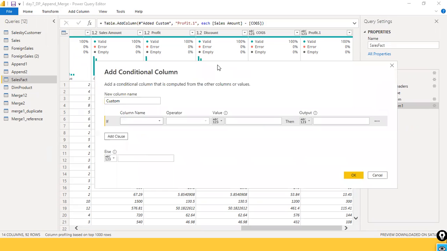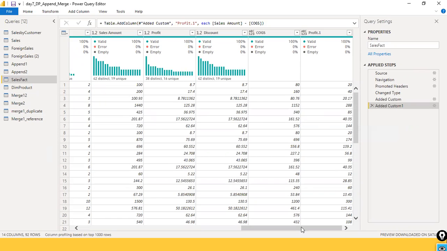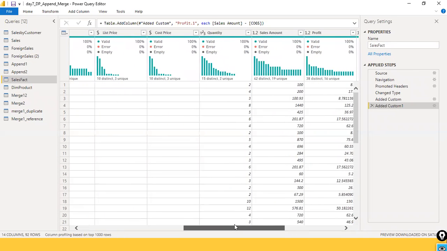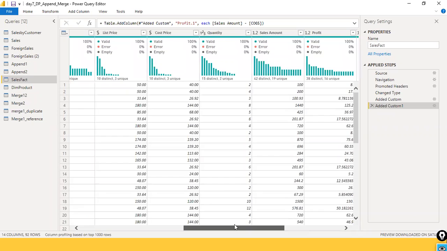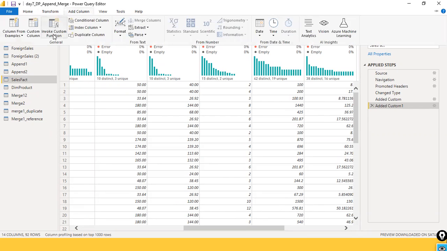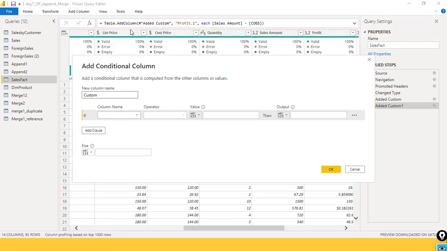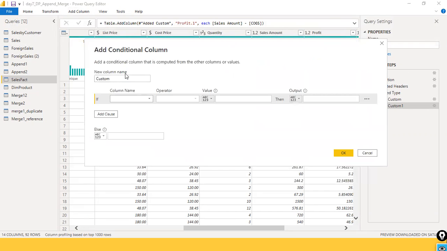Conditional column. Okay, I want to do some kind of binning. Do I have the price column here? Yeah, I have the price column here. Okay, fine. So what I do is I just go here and create a conditional column.